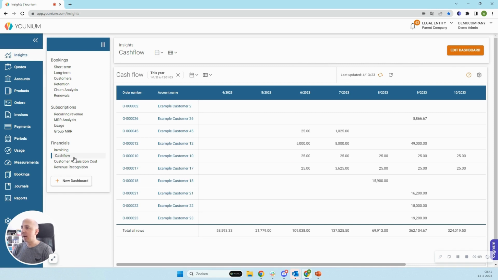A bit around cash flow. Cash flow is basically, okay, I'm invoicing something at a certain point. Younium knows when we invoice according to the subscription. So it forecasts that, plus the payment term, which is when I can expect some money. And that's all for today. You have revenue recognition, but we dive into that a bit later.